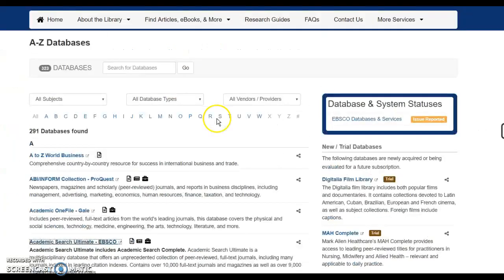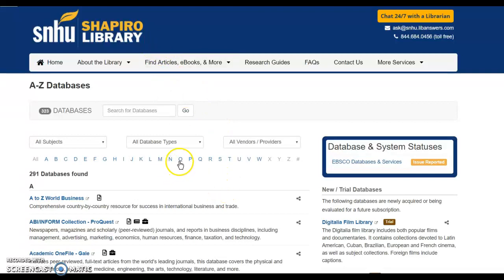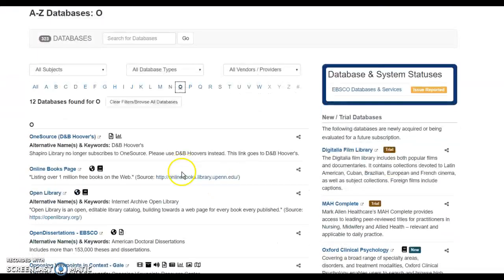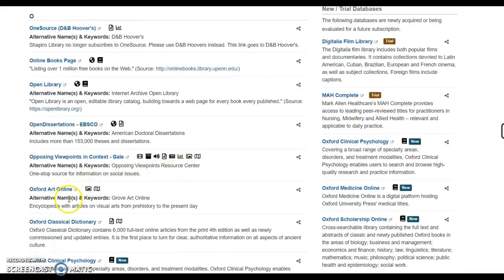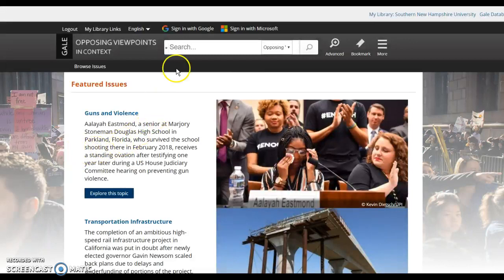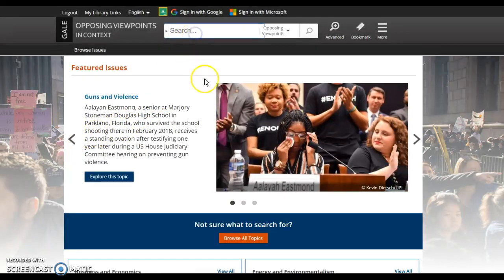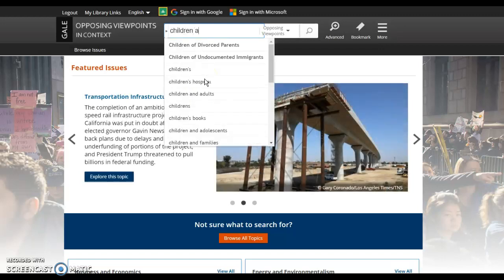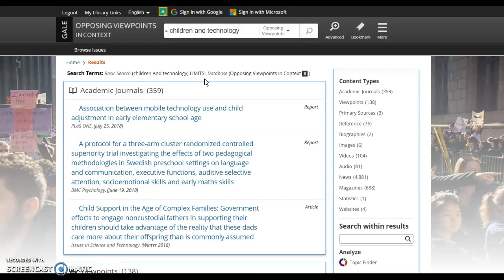And then you can go back. So I'm back at the main library. You can click on O, and Opposing Viewpoints in Context is another good one. It's a real popular one with students, so you can click on that. And again, here in the search bar, you just type in some keywords, children and technology. See what this brings up.